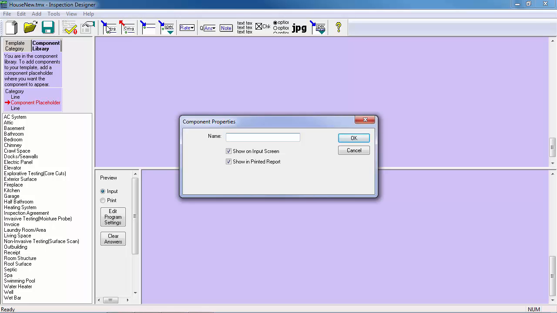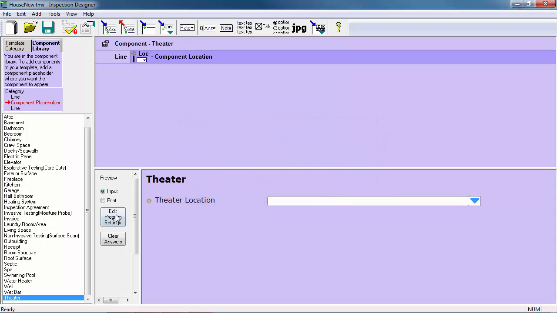It pulls up our component properties, and this is where we give our component a name. Let's say we wanted to call this Theater. So you type that in, and then you click on OK, and now in our component list we have a new component for Theater. For our component Theater, the first thing we want to do is add in a section header so that we have the ability to collapse the section when we're finished.